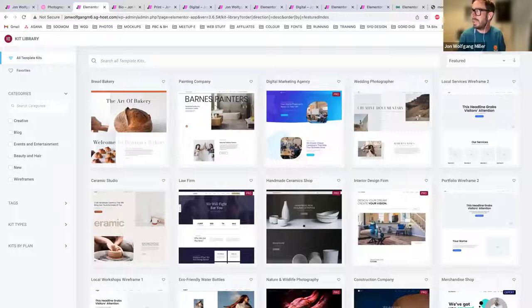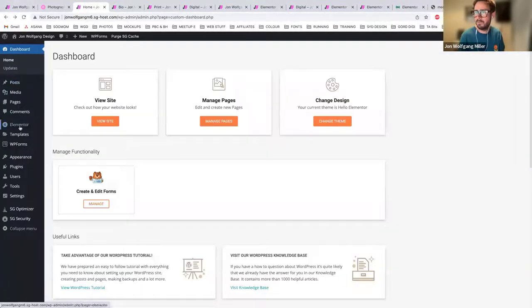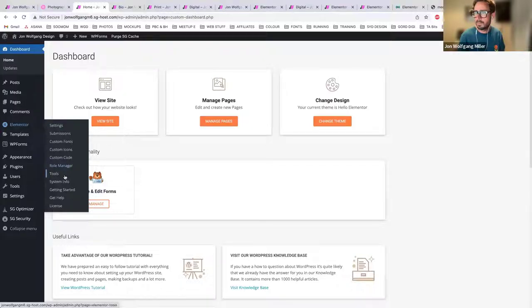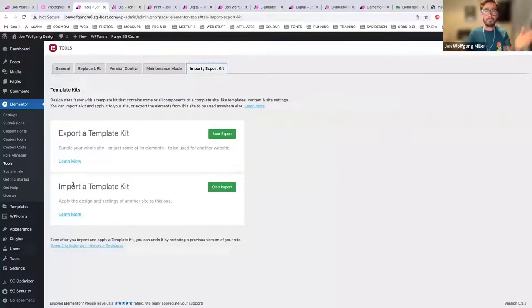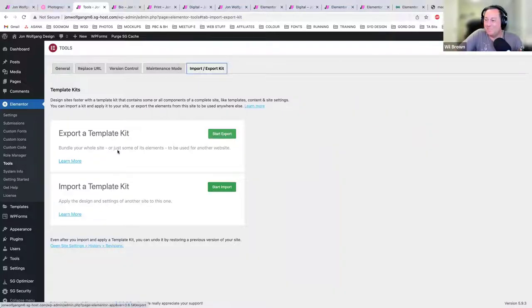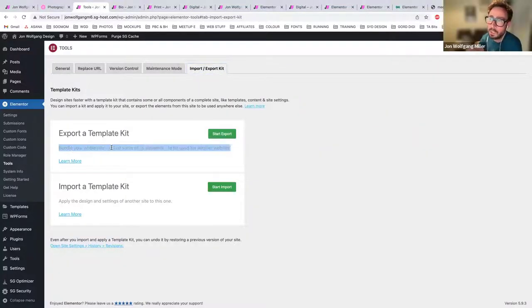But here we have import kit. So basically what I would do, I've done it once before or something. Tools maybe? Elementor tools. It is in tools, yeah. Thank you. Import export kit. So here we are. Thanks, Will. And there we are. Export a kit and then bundle your whole site or just some of its elements to be used for another website.